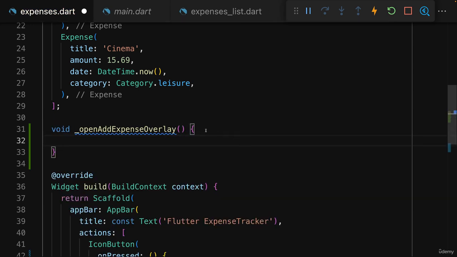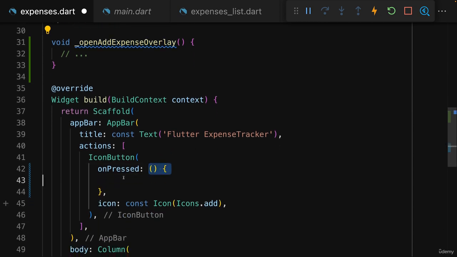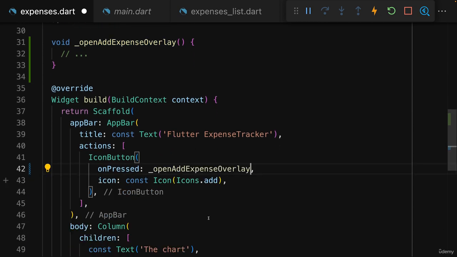And inside of the curly braces, we're going to add the logic for showing this overlay. But before we do that, we want to assign this function as a value to onPressed by pointing at it like this, as you learned, without parentheses, since we don't want to execute the function here. Instead, we want to use it as a value for onPressed so that Flutter internally, so to say, can execute this function here whenever this button is pressed.